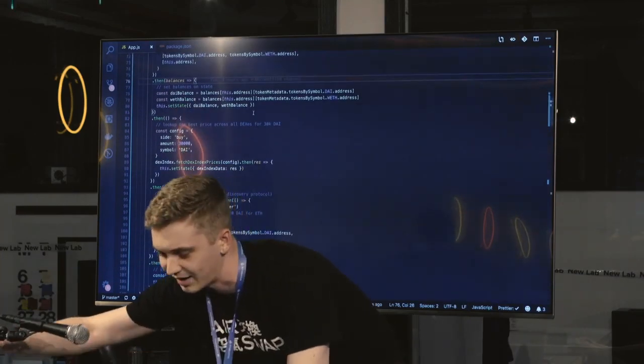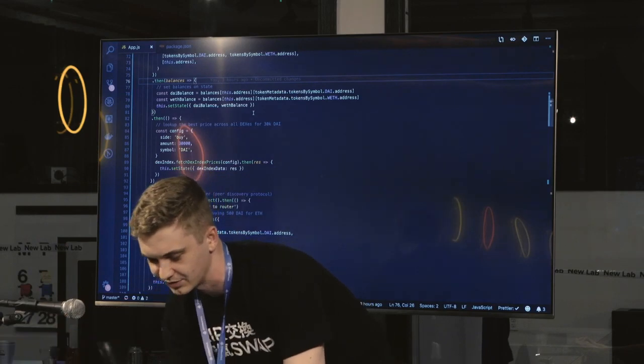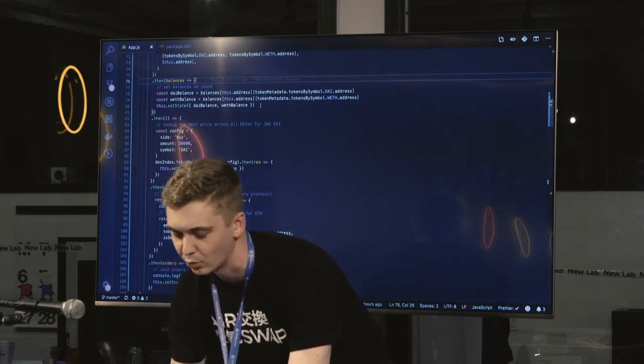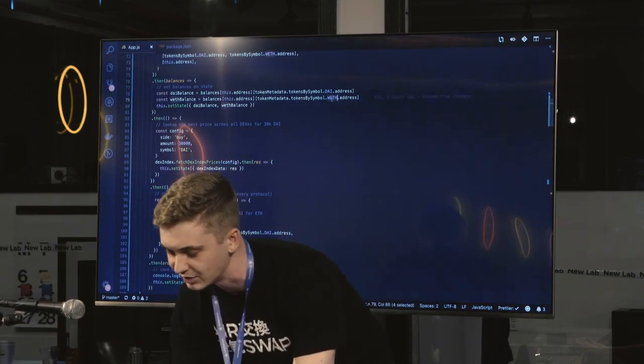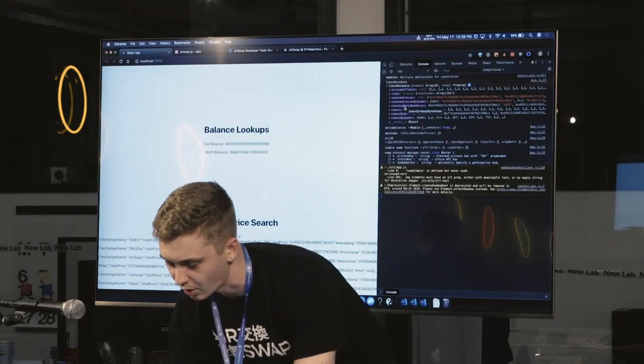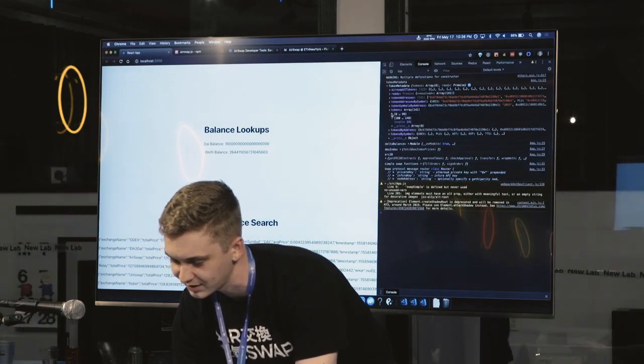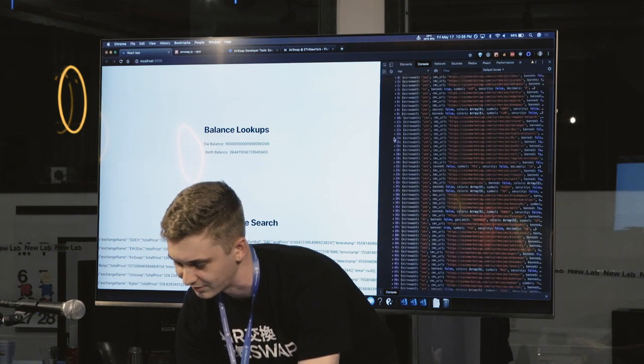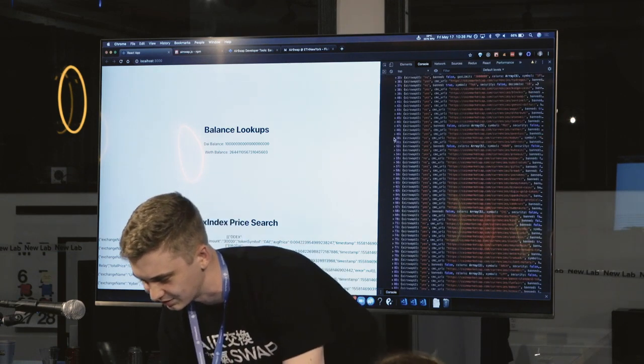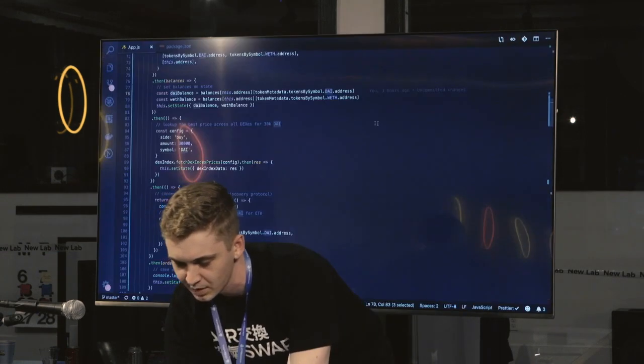So here I've decided just arbitrarily to render DAI and WETH. But again, you could look through all this token metadata here and iterate over it and find what you need. It's most likely if it's an ERC20 that it's going to be in here.